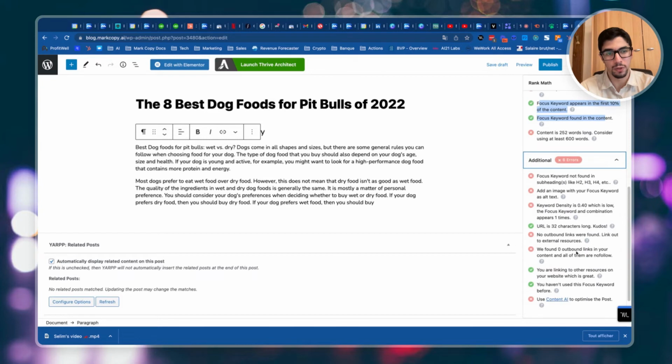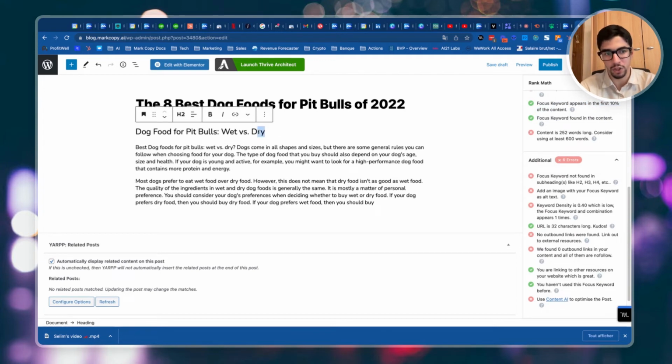Then we have the additional, so we have more advice here for your SEO. So obviously, we would have to add more H2, more H3, but you can get inspiration from the competition. That's important if you want to be able to rank. We would also need to have outbound links, so links to your products. For example, if you are selling dog food, you would need to add external links to those products, and actually maybe even internal links to other articles. Maybe you have an article here, wet versus dry.